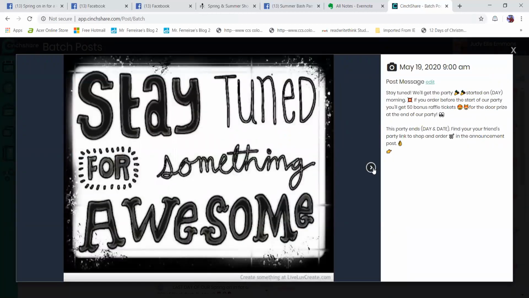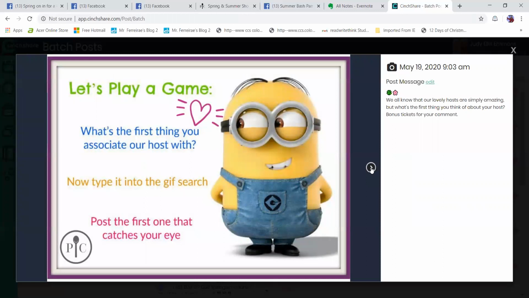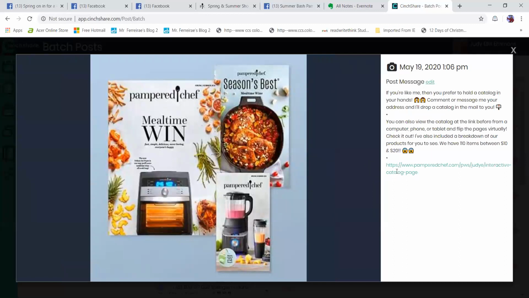make any changes. So this one, obviously you need to add the day, the time and date. This is an example of what I do, again, to get people to comment so that they know that they get tickets. I'll say that a lot. When you see this post here where it has the interactive link, this goes to my website. I do have Pampered Chef.